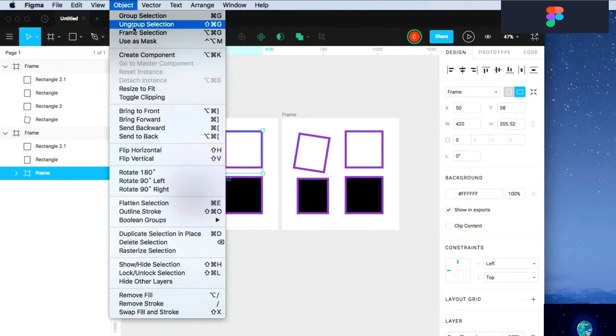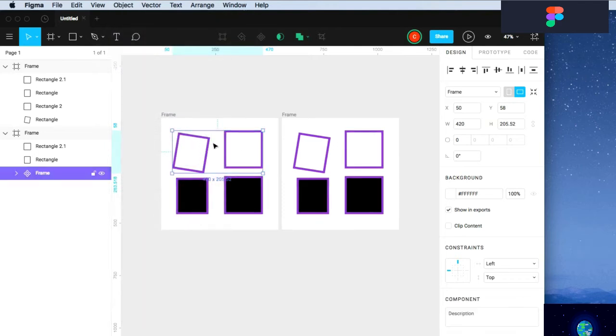Now we have a few component options, and the great thing about components is that it allows you to reuse a symbol or a design throughout your entire project, and to make quick changes very easily. I'm going to cover this in a lot more detail in a future video, but these options here will allow you to create a component, so it converts this frame into a component, as you can see here.